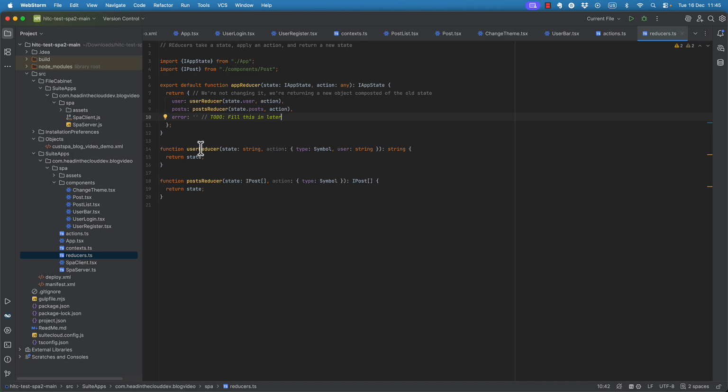So if you notice, for each reducer, we're only passing in a piece of the state that it cares about, and that's what it's returning as well. So for the user, it's the username, and for the post, it's the list of posts. So let's dive deeper into the user reducer now. Again, we'll keep it simple. We know that there are three actions we need to handle: login, register, and we actually need to add logout as well. We'll do that in just a sec.